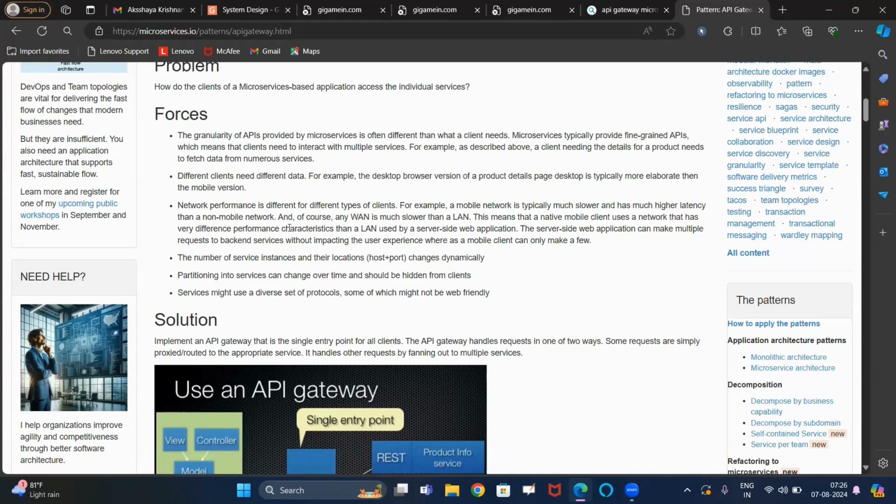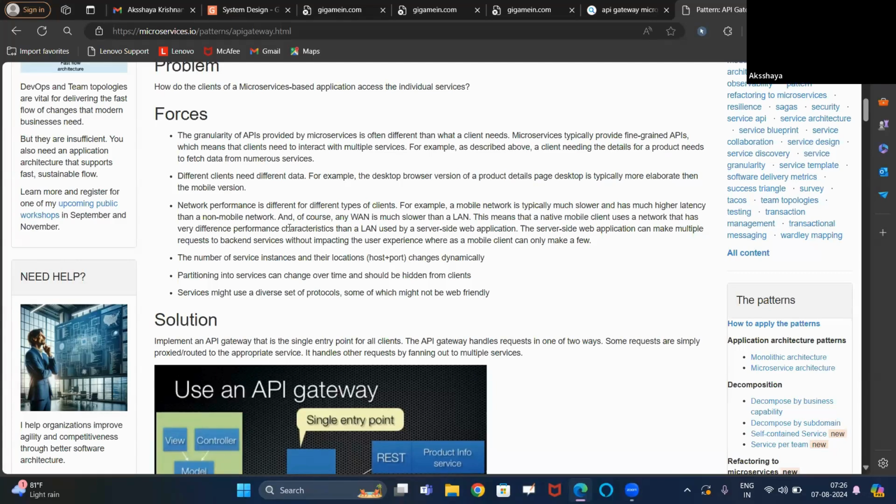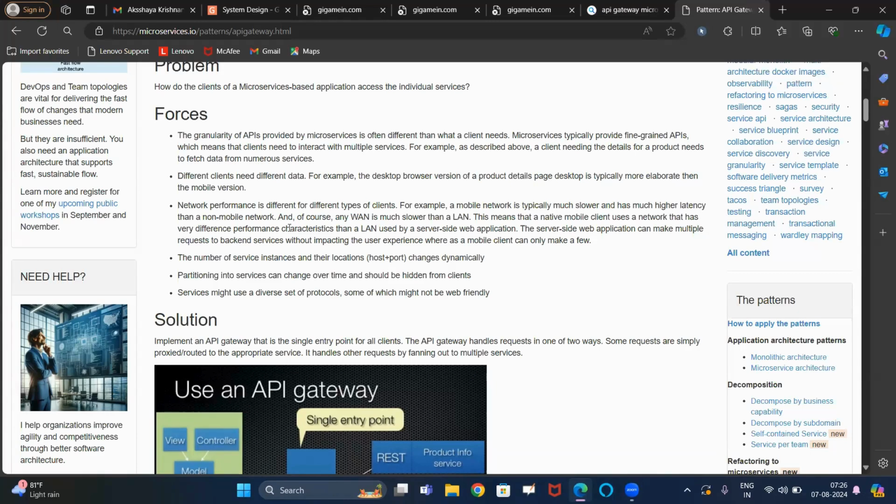So different clients need different data. For example, a desktop browser version of a product details page is typically more elaborate than the mobile version. You can just check in your mobile today. Open any application, let's say the Amazon application, in mobile and the same Amazon application on desktop. You will see a difference. Just try it today, give it a try.